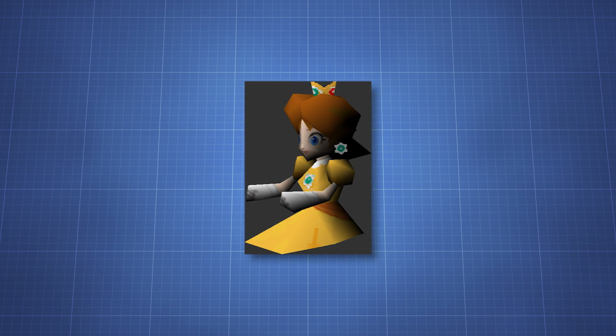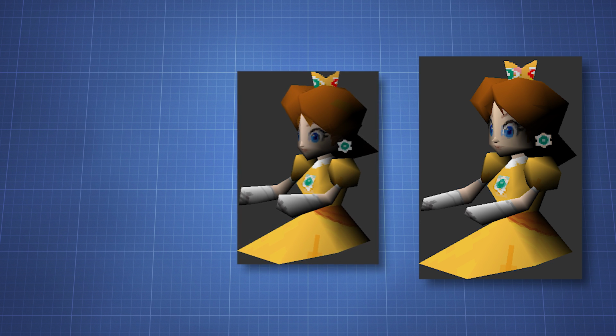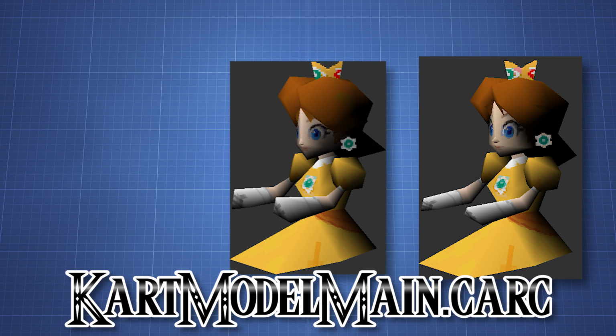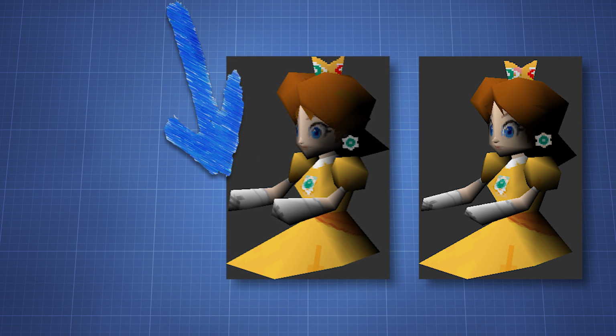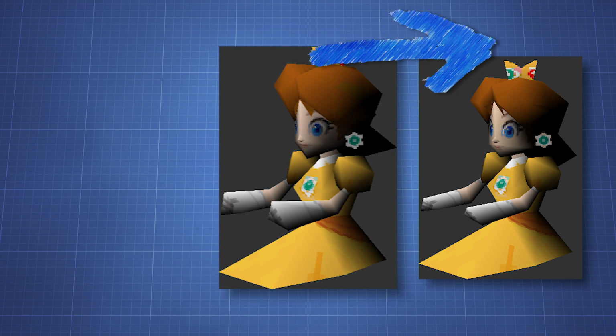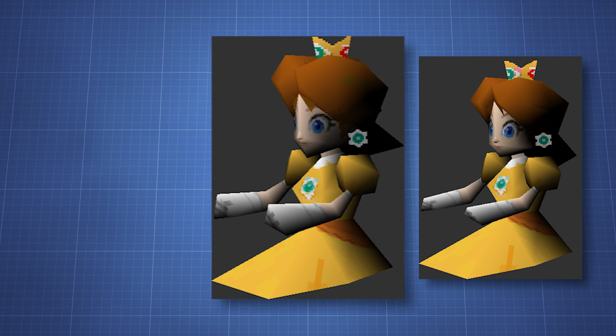Instead of looking at vehicles, we will look at some character models, two to be more specific. First up, Daisy. Because she used to look a little bit different. An earlier version of Daisy's CPU model can be found in the unused Kart model main.carc archive. Her head and arms are slightly different, and the crown of the used model has some pink on it, unlike the unused one. These were most likely some small touches before the final build of the game was done.